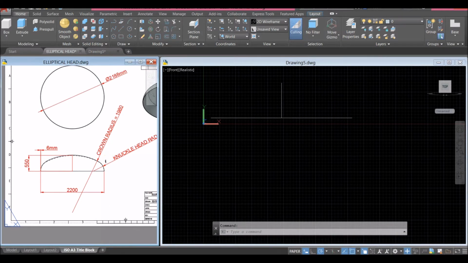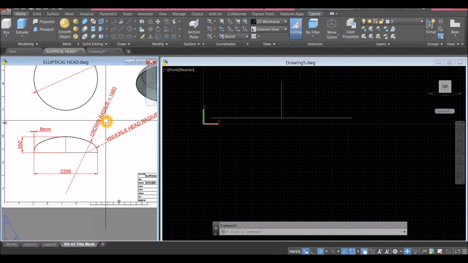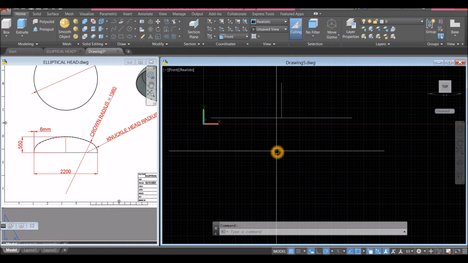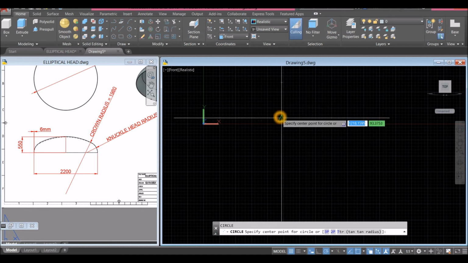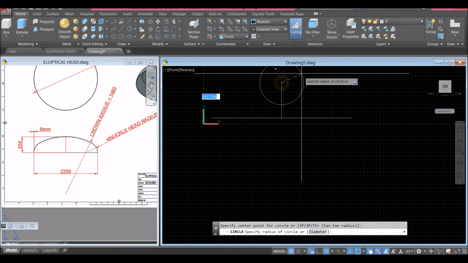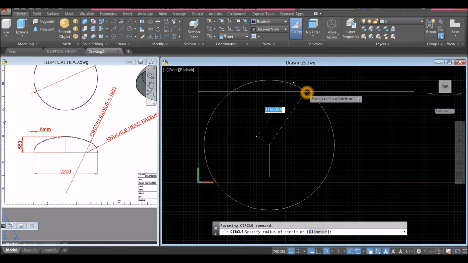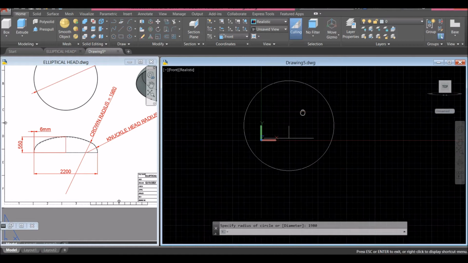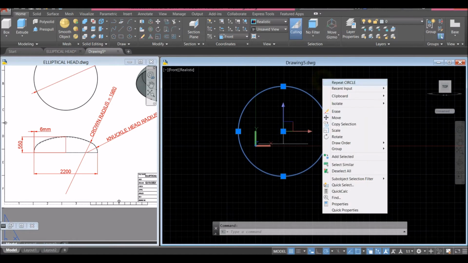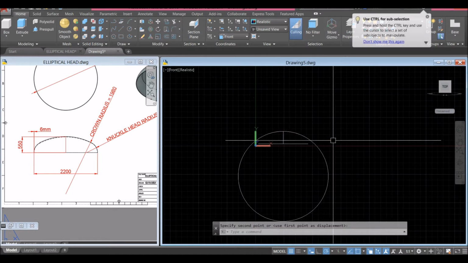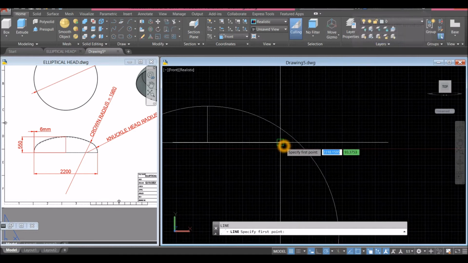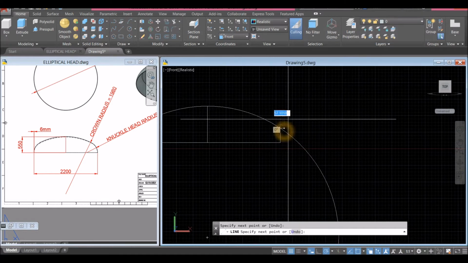Alright, as you can see here, the crown radius is 1980. So what I'm going to do is create a circle. So C for circle, click here or here, as long as it's along this line. So I'm going to click that endpoint and enter 1980. Now I'm just going to drag this one, so move from quadrant to this endpoint. I'm going to draw a line from endpoint and just click that intersection.